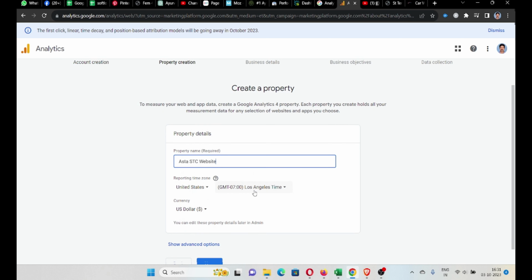So the property name, we can add more properties in an account. Why do we need to give an account name and property names? It is just for identifying. Initially I said that we can add up to 100 accounts in a Google Analytics created with a Gmail ID. So if you have installed more websites and created more accounts, by giving a proper identifying name it will be very easy to identify the projects. Like I am giving Asta STC website.